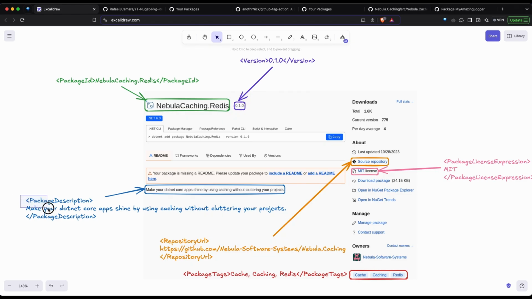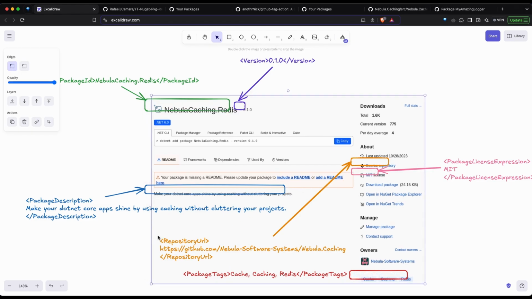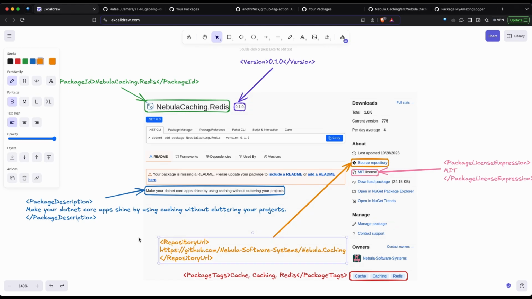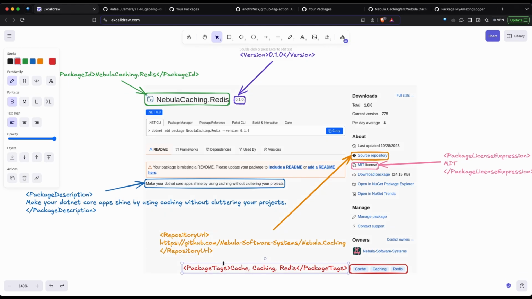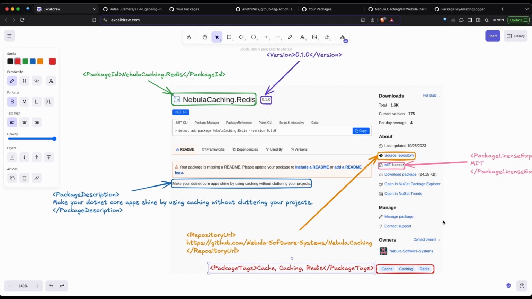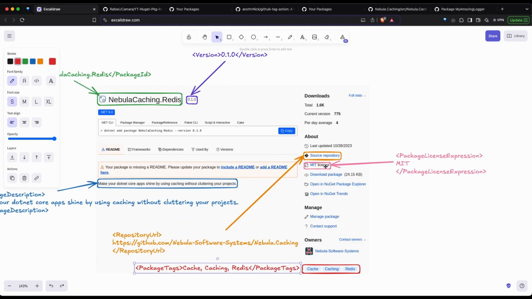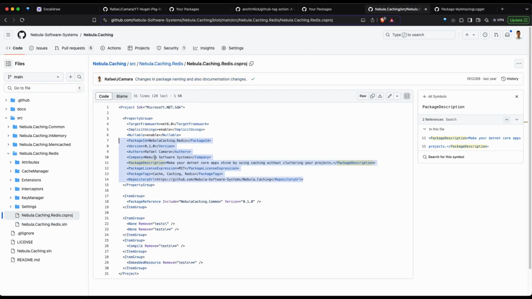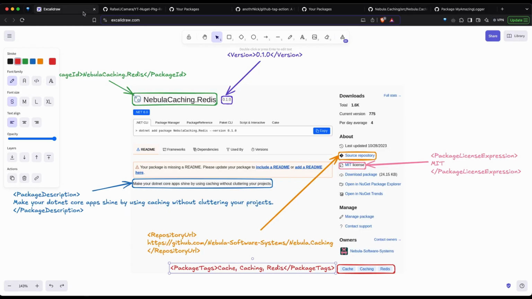Whatever you put as the package description here will show up here, okay? And then you have here the source repository, which I just showed you, anything that stays inside this repository URL tag. And then the tags that you create also show up here as well. Okay, and of course you also have here the owners tab and so on. And here you have the license as well. So as you can see, the metadata we create here will show up on NuGet.org.